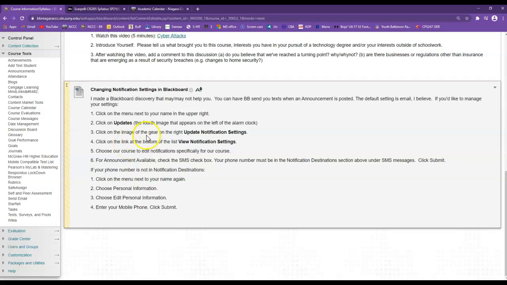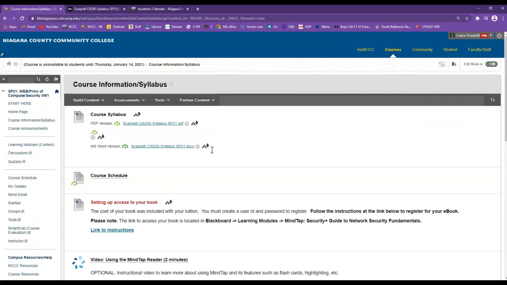Okay, and then this is more information on how to change notifications in Blackboard. So if you're getting too many and you want to manage it yourself, I have instructions on how to do that. So that takes you through the course information folder.